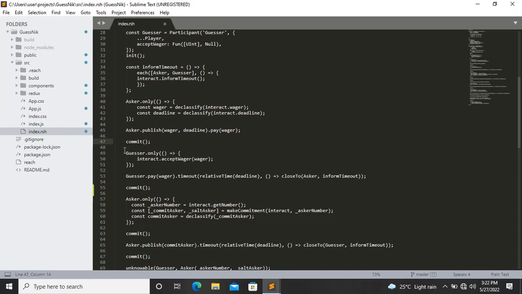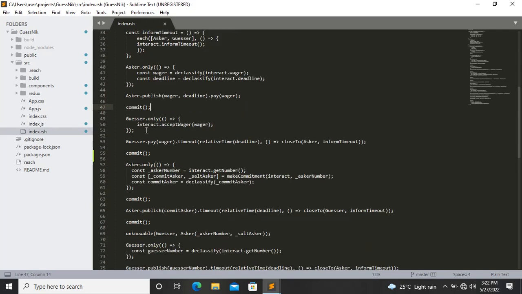Then the next part of our code is from line 49 to 51. This is a local step whereby only the guesser interacts with the front end to accept the wager that has been initialized in the blockchain. When it accepts the wager, the guesser now enters the consensus step and pays for the wager. And this is the timeout function.